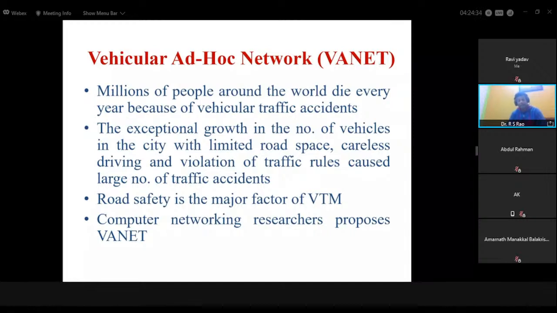In order to reduce the large number of accidents on the road, improve safety of the passengers and the drivers, manage traffic control systems, improve traffic efficiency on the road, reduce traffic congestion, and provide internet facility to the passengers inside the vehicle with high and reliable efficiency, computer networking researchers proposed a new wireless networking concept called Vehicular Ad Hoc Network, which is better known as VANET.